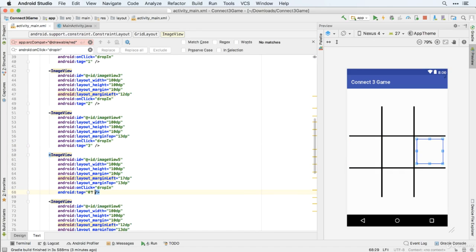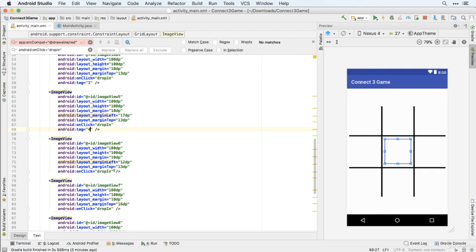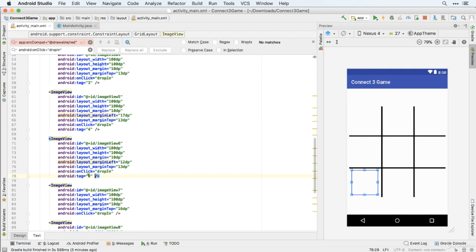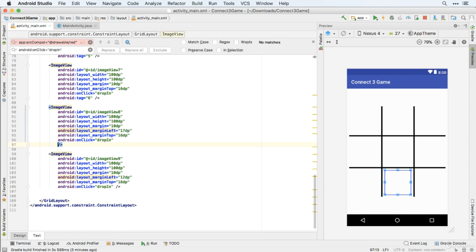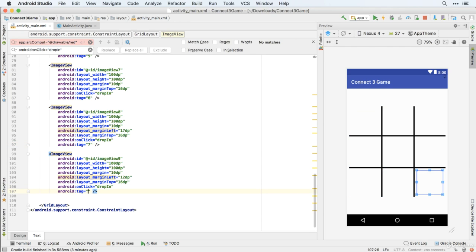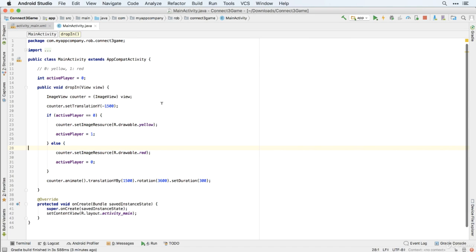As I say, there are other ways of establishing which image has been tapped, but the tag is very flexible and useful, so worth seeing how it works. Nearly there, so number 7. And last of all, number 8. Excellent. So how do we get the tag then?